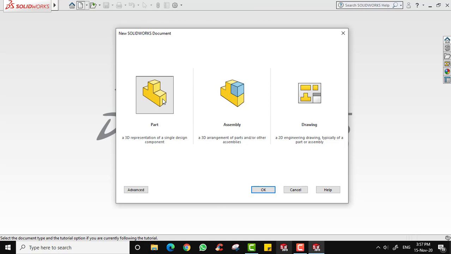Part is to create a single part or component. Assembly is to assemble multiple parts that you have generated using the software. And at last we have drawing, basically an option for you to generate 2D sketches or the orthographic projection of your part or assembly. So let's start with part by clicking the icon and select OK.